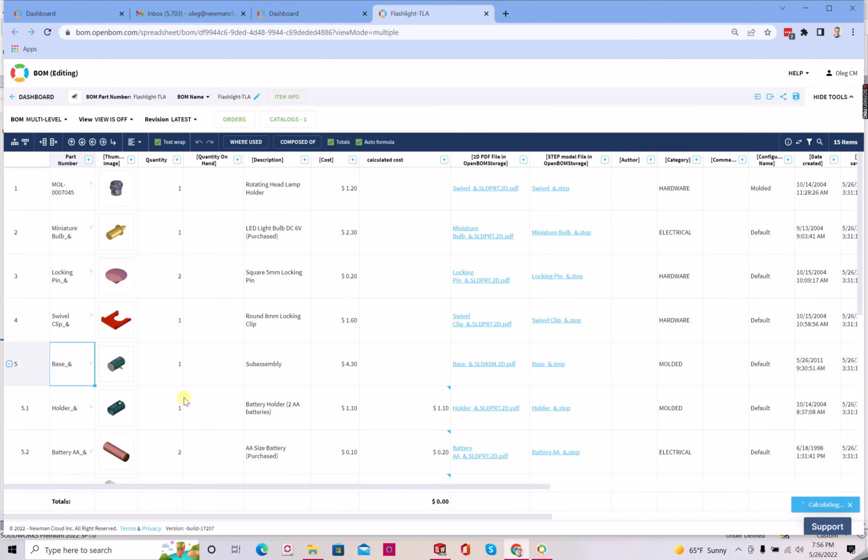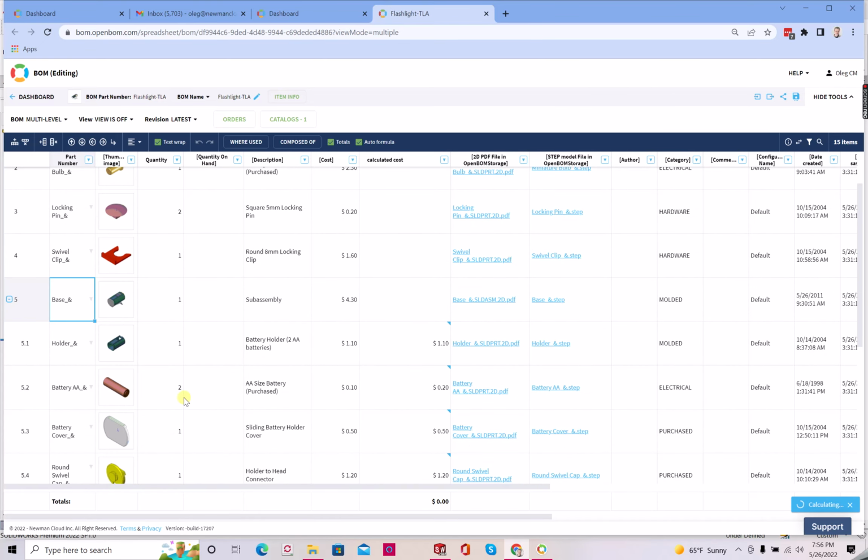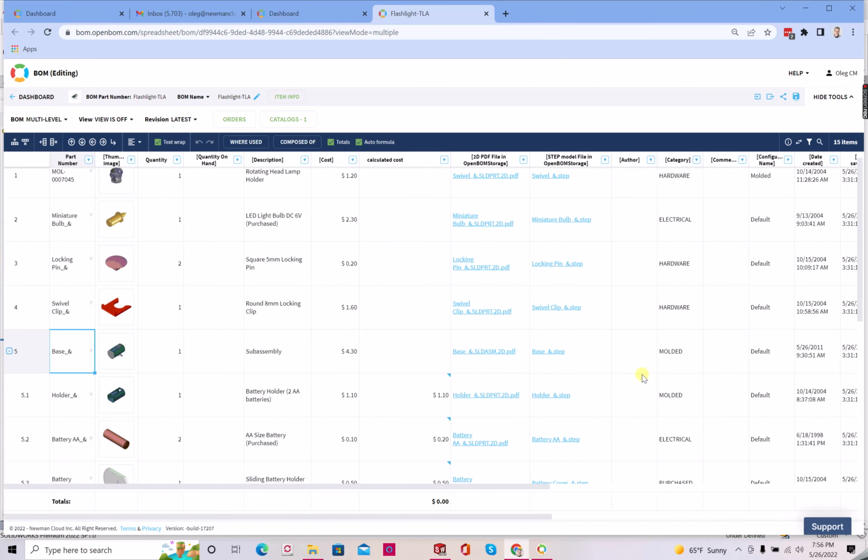You have sub-levels, you have all items, all information is captured, and you also can see that there are PDF files captured and step files captured. This is a lot of data that was captured from SolidWorks, and you will acknowledge it's a huge benefit for everyone who needs to capture this information from SolidWorks. So a lot of automation is done, and you have this information already in OpenBOM.